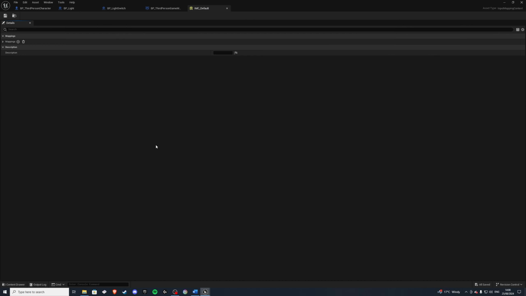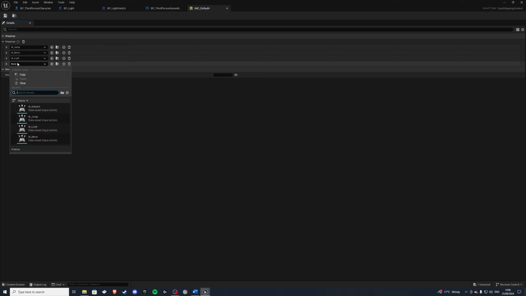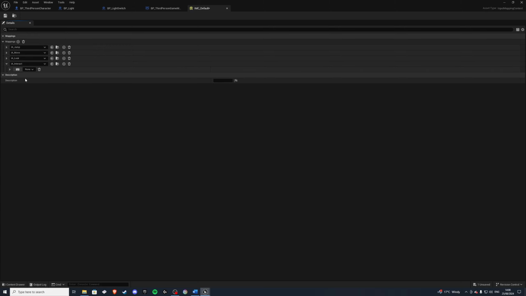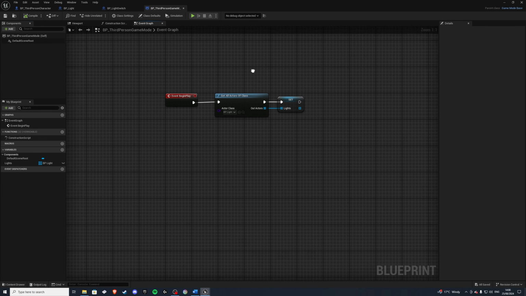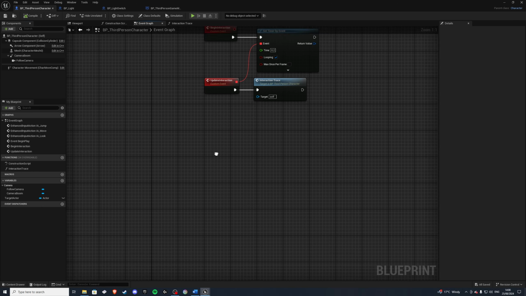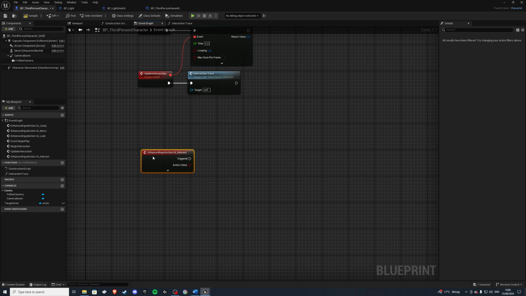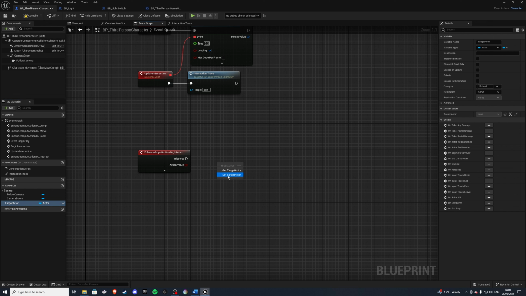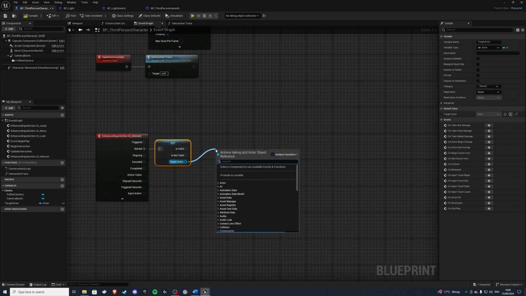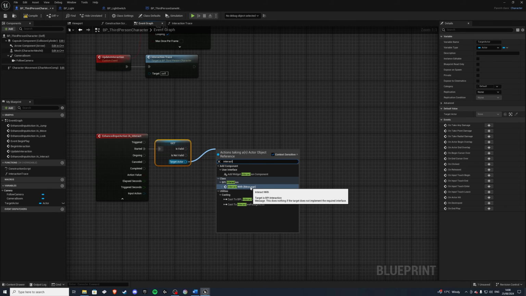Save it, go to your IMC default, create a new mapping for our interact. Now I'll have this on my E key, but you do whatever makes you happy. Save it, and back in here, in our third person character, we'll call this input action. And first of all, we'll get this and we'll make sure it's a validated target. So it's a valid light source. And if it is, we'll do interact with, and we want message.